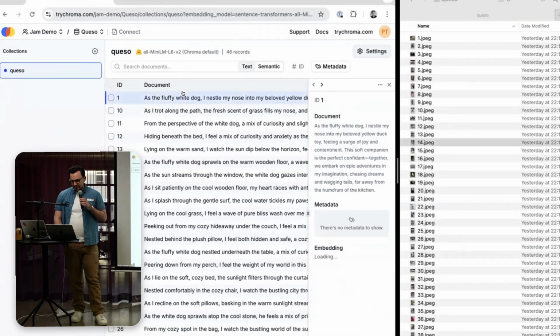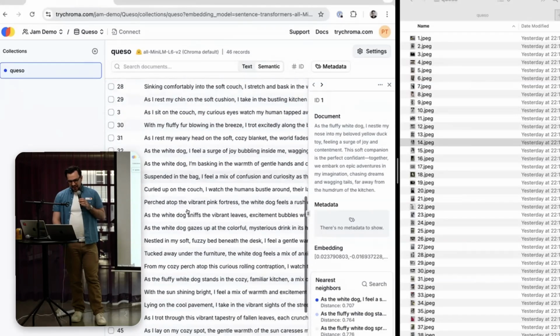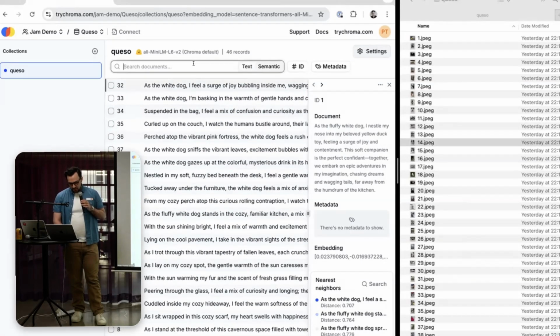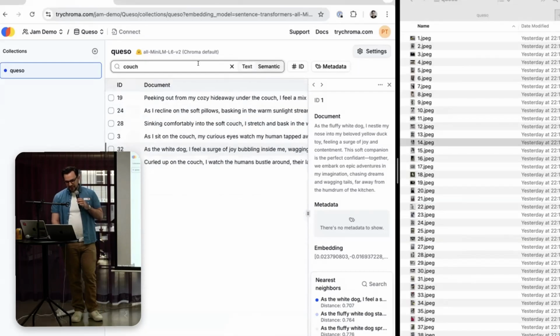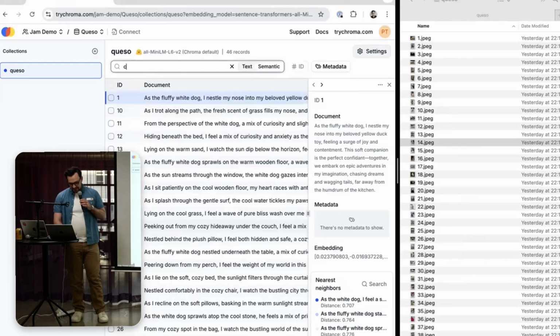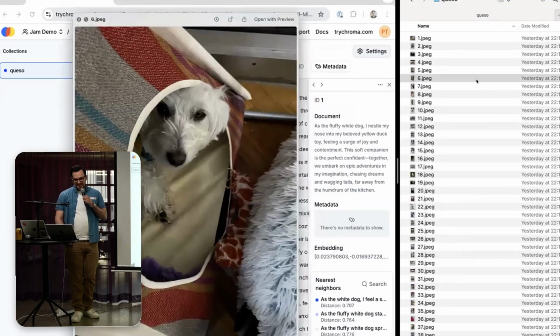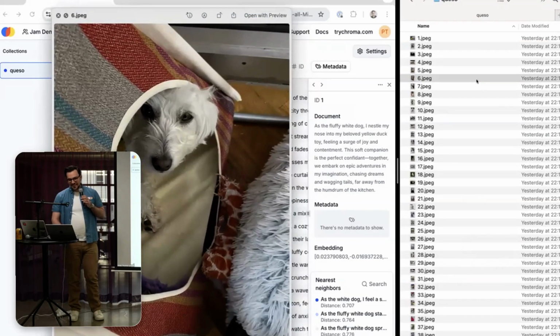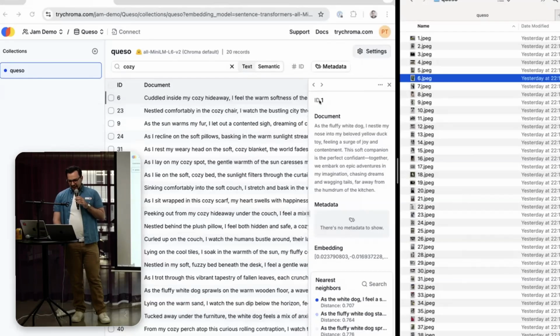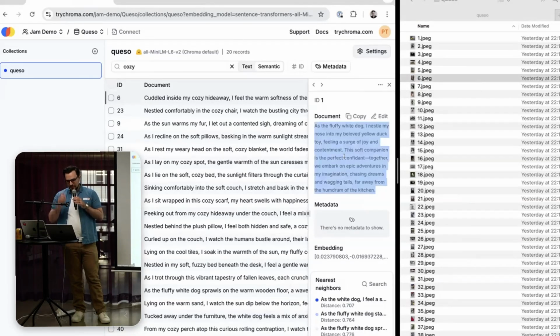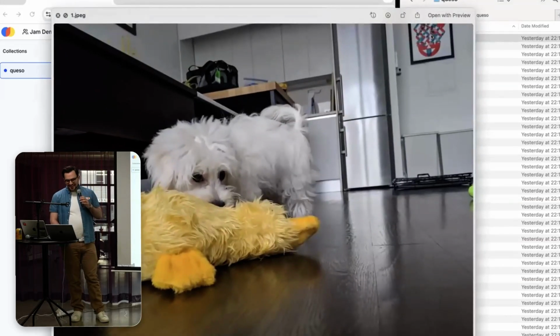I put a lot of captions about my dog in here, and we can go in and explore and search, like, what are things that have to do with a couch? And there's 6 posts that have a couch mentioned. We can also run semantic search, like cozy, and find images. So this was image 6, apparently the coziest image. I think that's pretty cozy. That's what's powering our AI search here, and it's using these descriptions that O3 wrote. As the white fluffy dog, I nestle my nose into my beloved yellow duck toy, feel a surge of joy and contentment. That's what we're working with here that's powering our search.